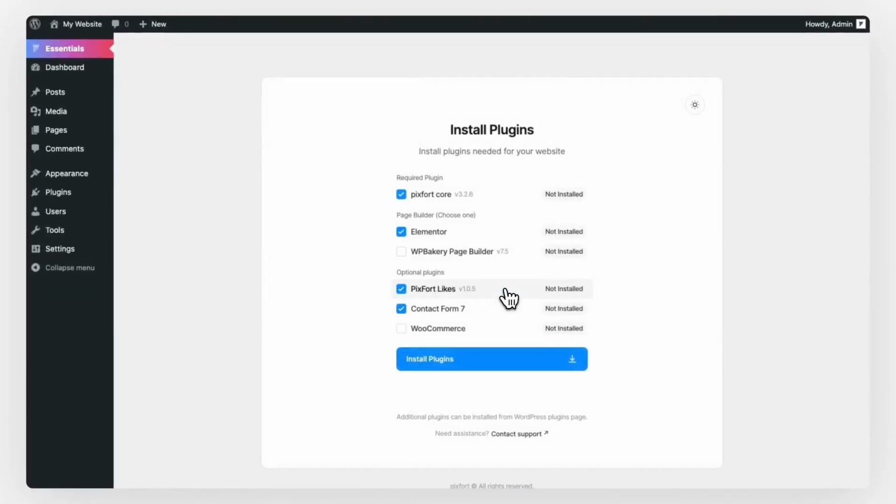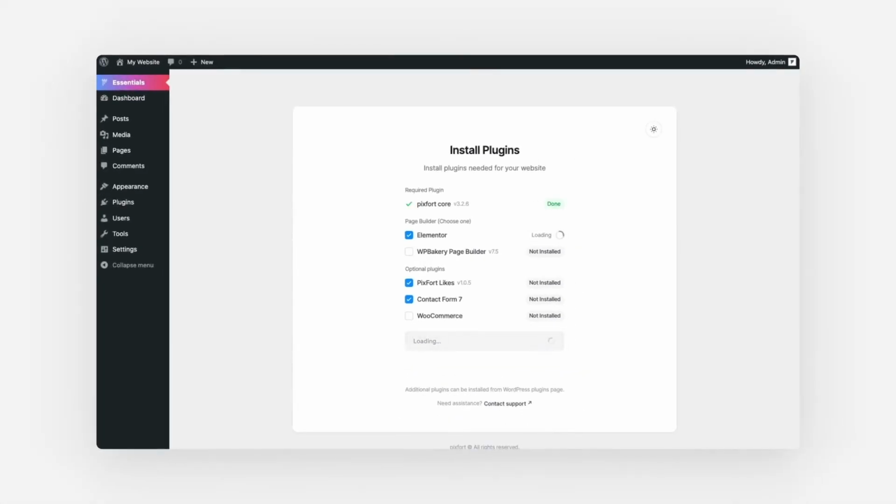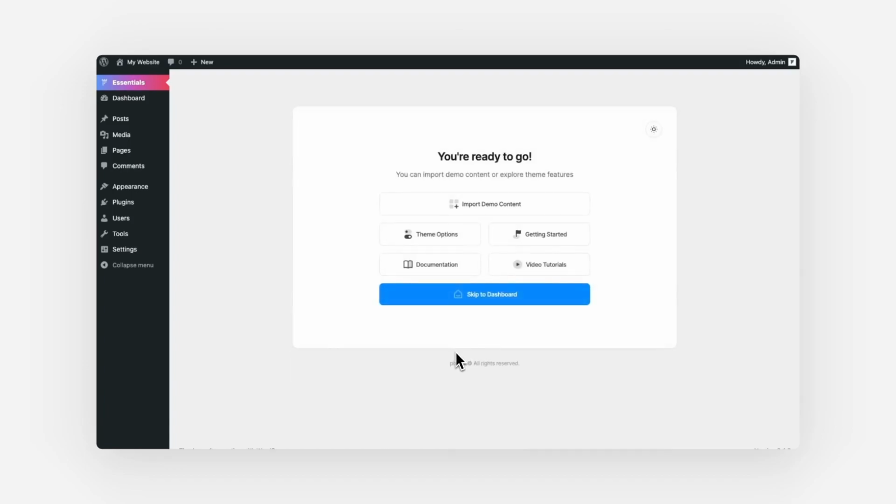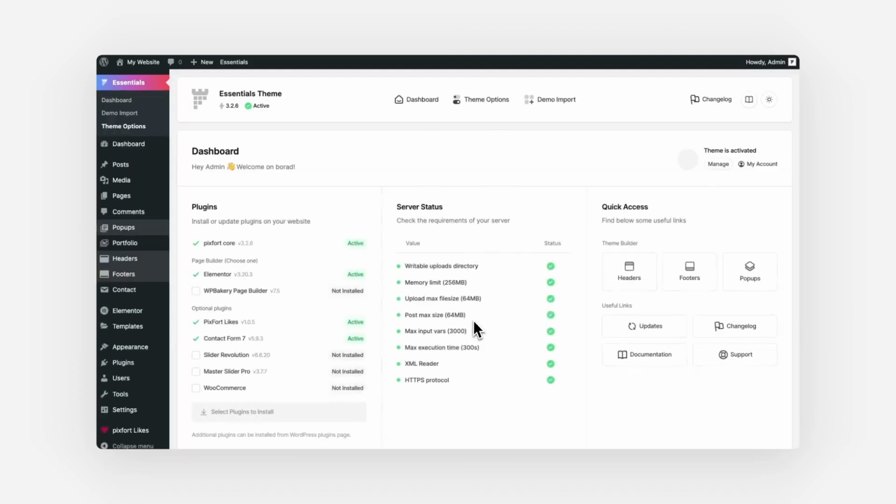Next, proceed to plugin installation. Select the required plugins and click Install Plugins. This will automatically install and activate them. Once finished, you're ready to go. You can import demo content, explore theme features, check the documentation and tutorials, or simply proceed to the theme dashboard.